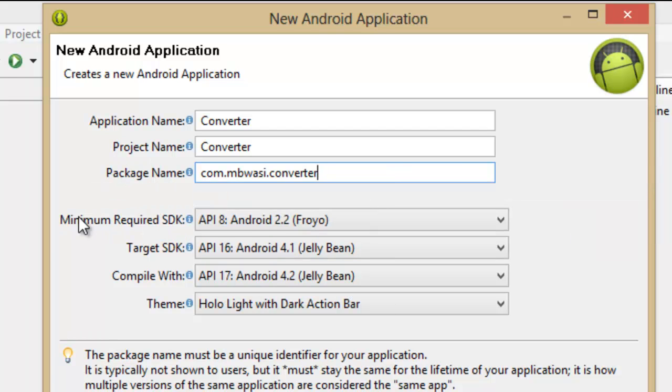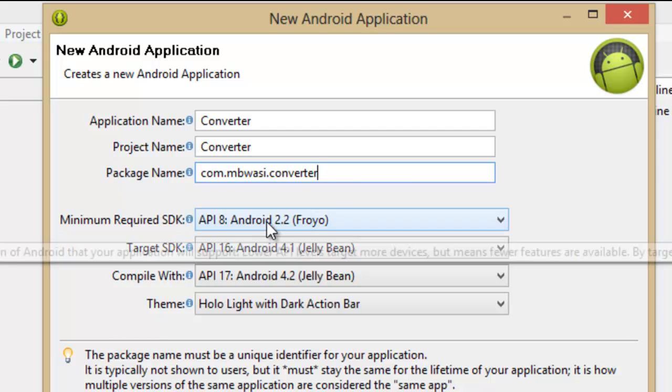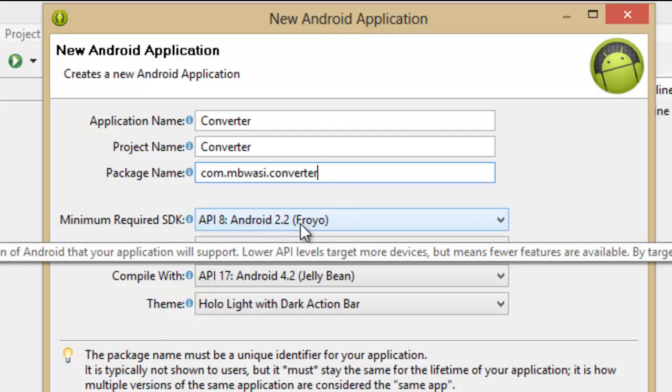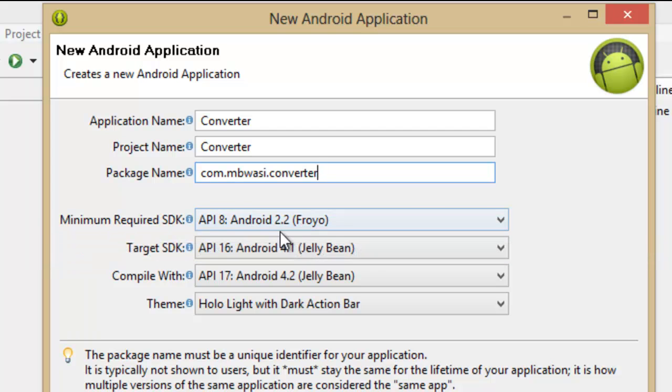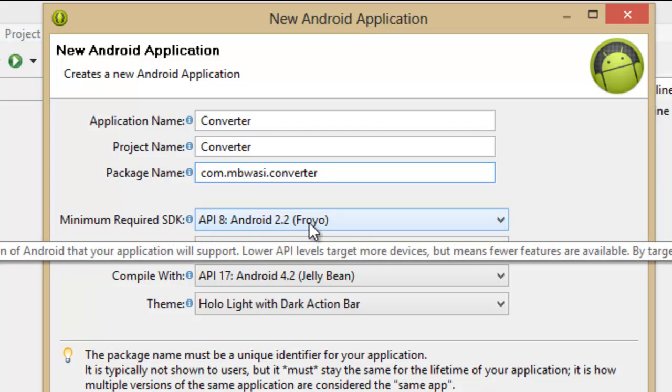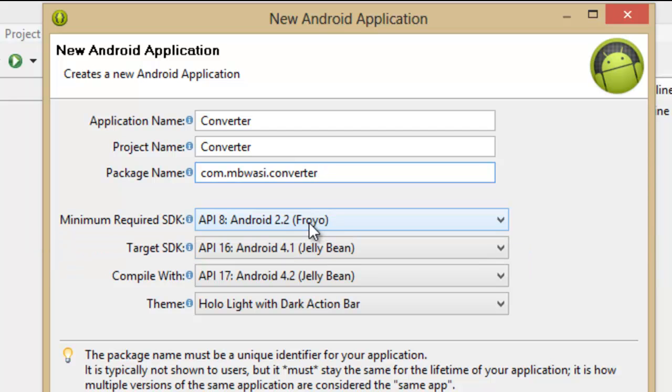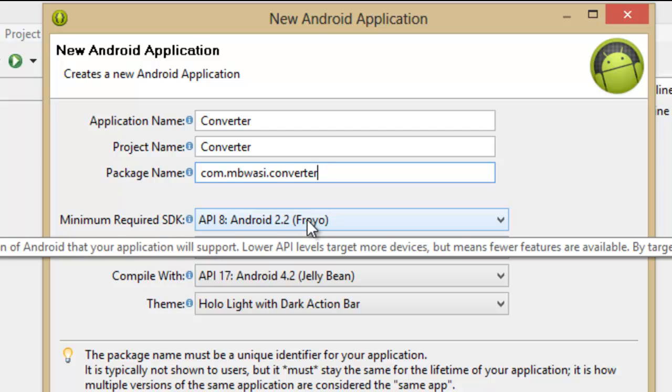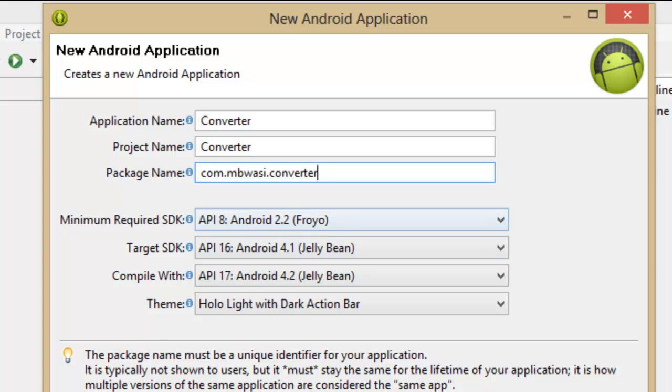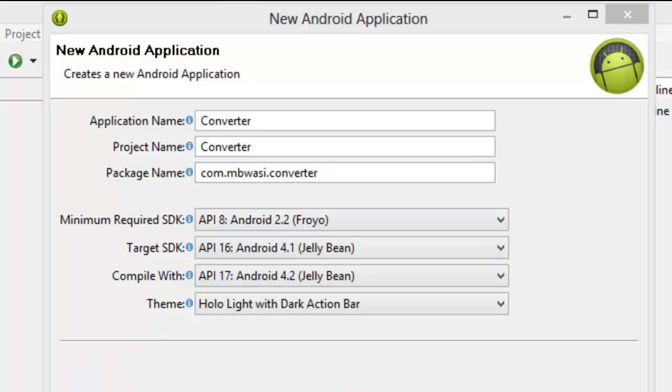Now here are a few options about what is the minimum Android version you want your application to support. By default it's set to 2.2. If you hover the mouse over it, there's some information here, and it says if you support 2.2 and upwards, you reach approximately 95% of Android devices out there today. So let's see here.